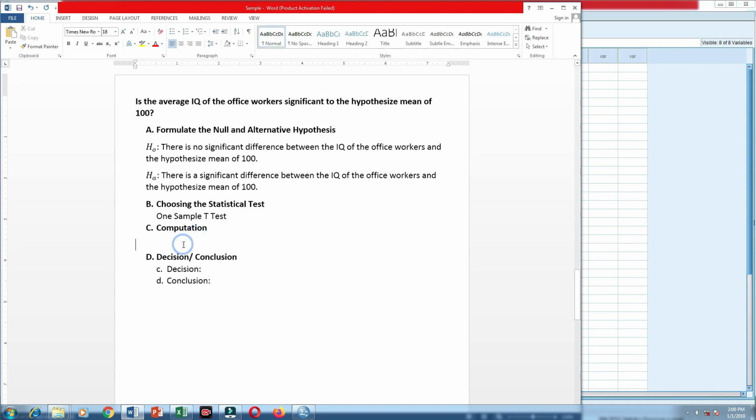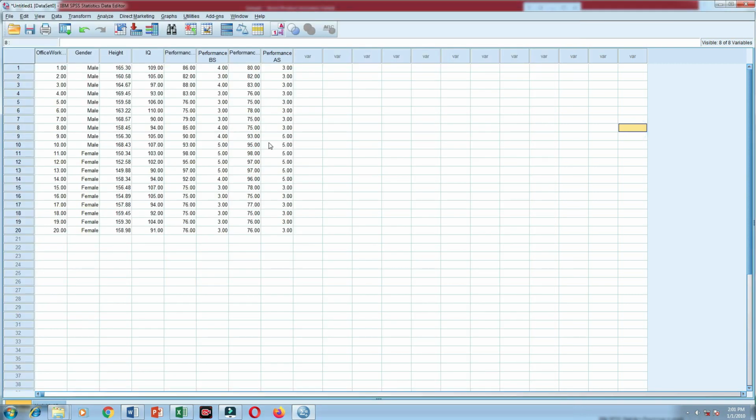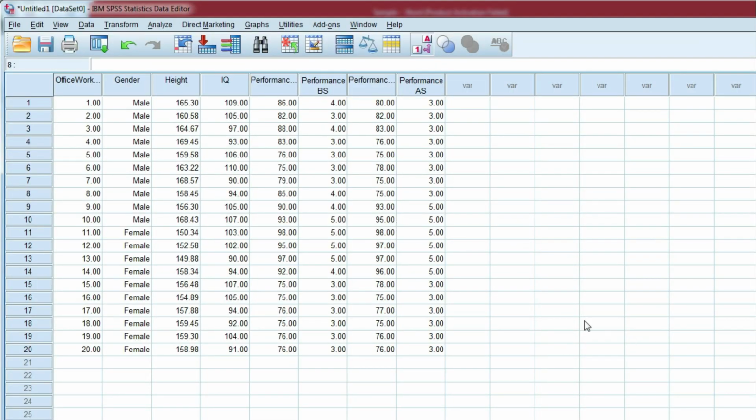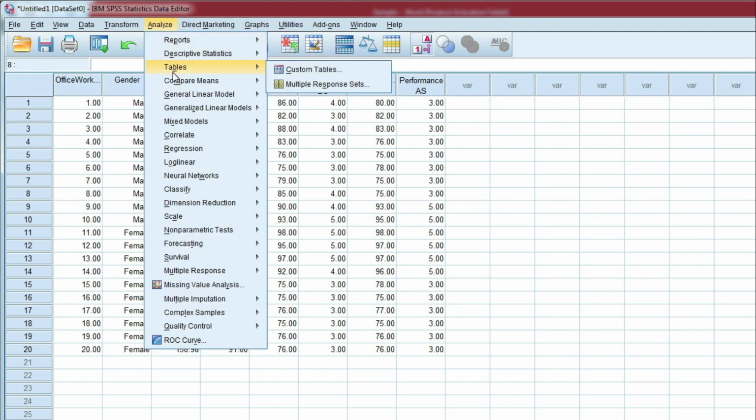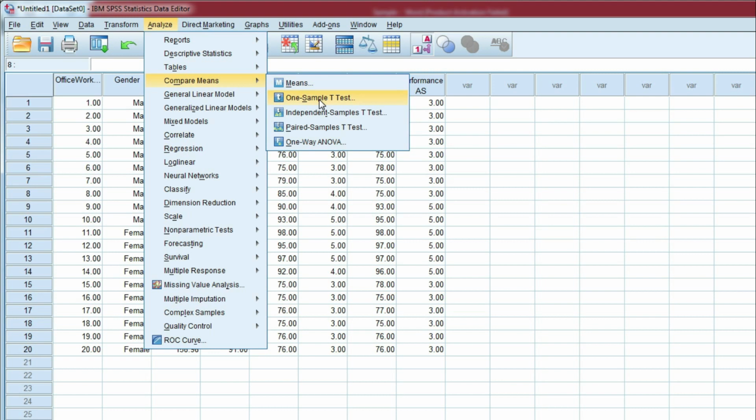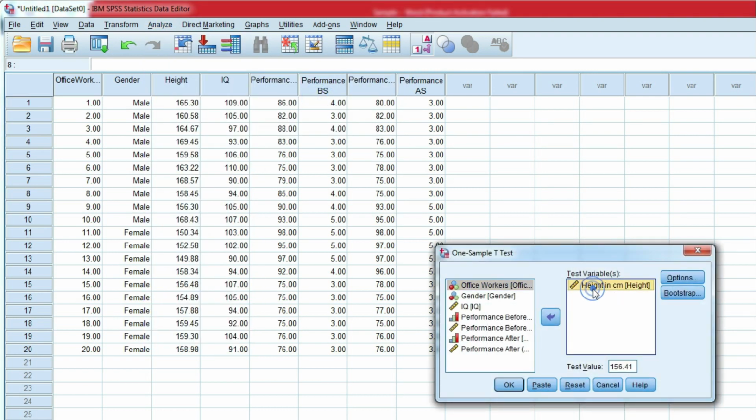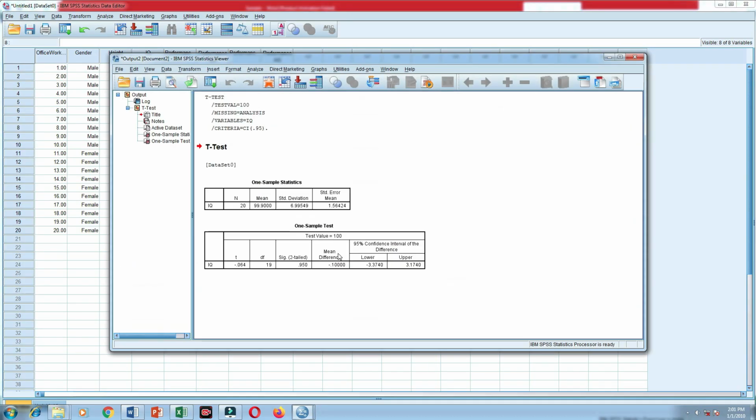Then we go back to our SPSS for computation. We go to Analyze, Compare Means, One Sample T-Test. We return this back, then change our test value to 100. Since we are testing IQ, that is the variable to be put here. IQ, then 100, then press OK.